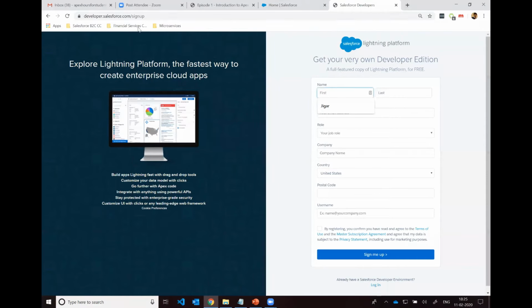Make sure you use developer.salesforce.com and you don't go to salesforce.com, because that is a 30-day trial and it expires in 30 days.